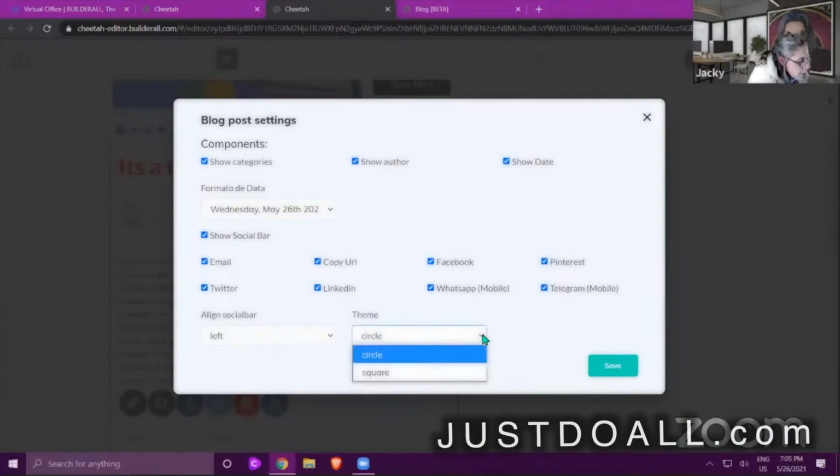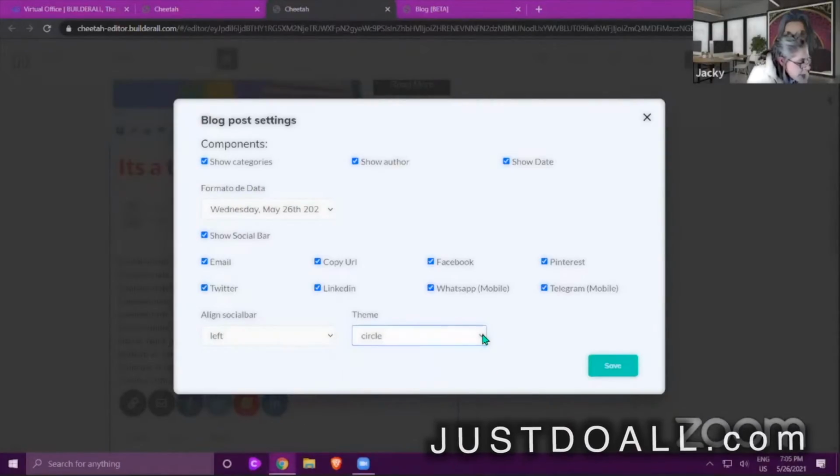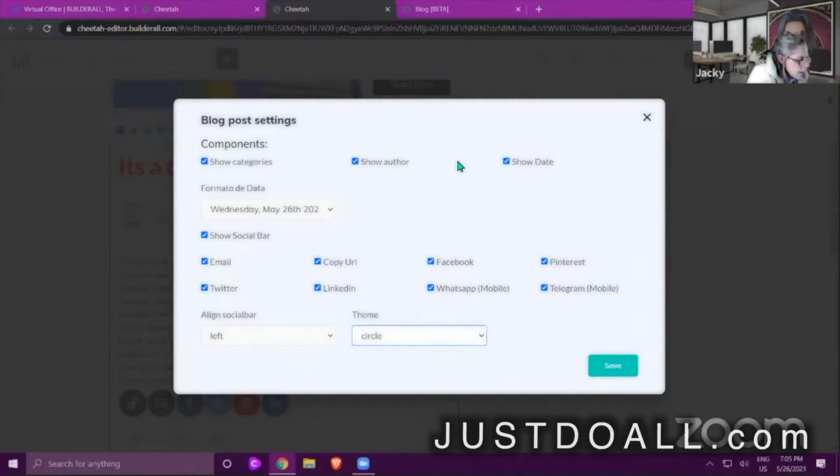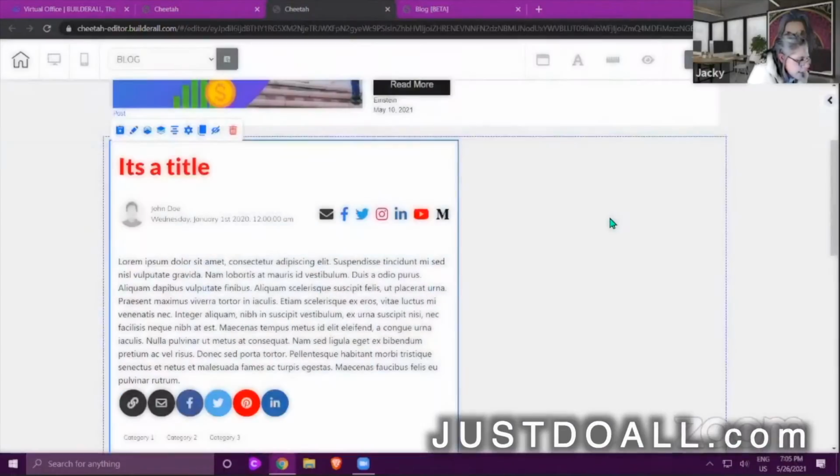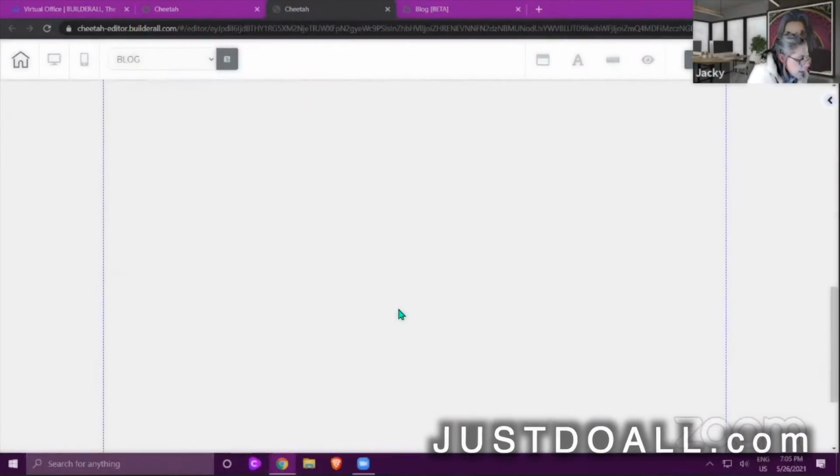What does the social bar need to look like? Must they be circles or squares? Where do you want it to be aligned? Your date, as well as the date, author, and categories. And then once you're done, you click Save. And that is how you would set that up.